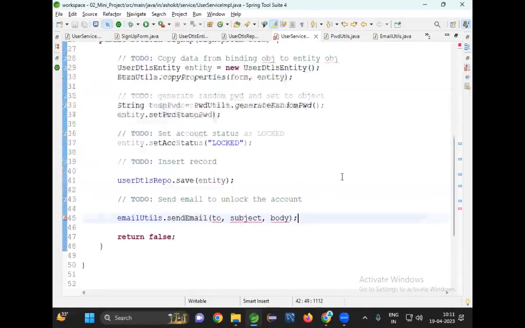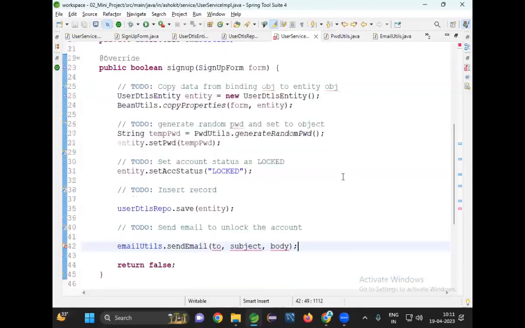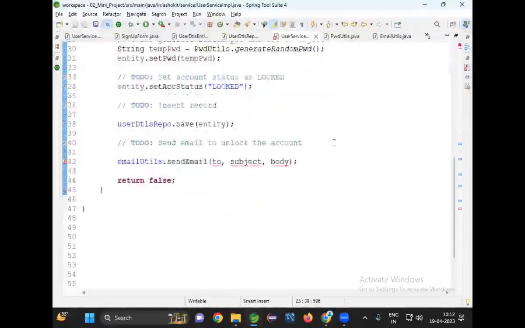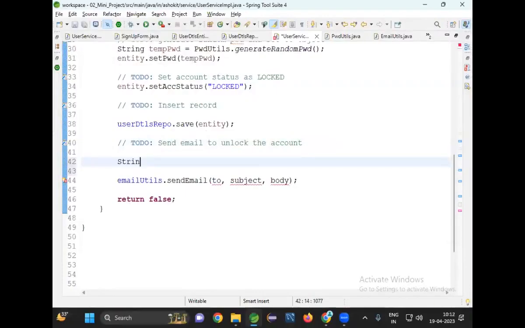To address. Do you know what the to address is? Already we got the data from the form. To whom we need to send the mail, we'll get from the form. So to address already I know. String to is equal to form dot get email.